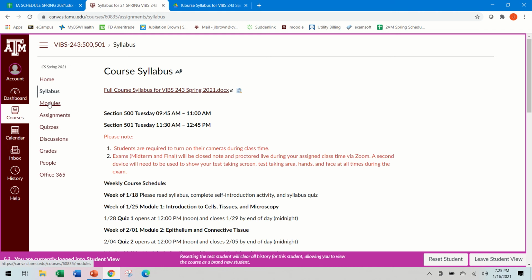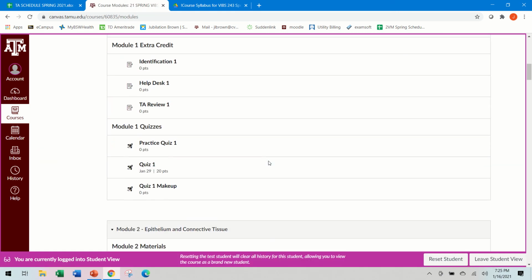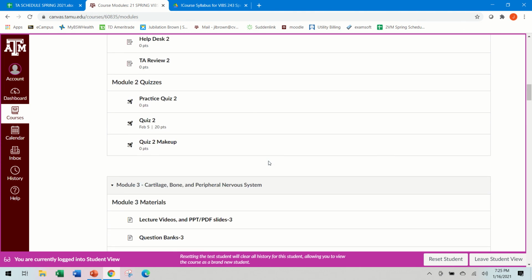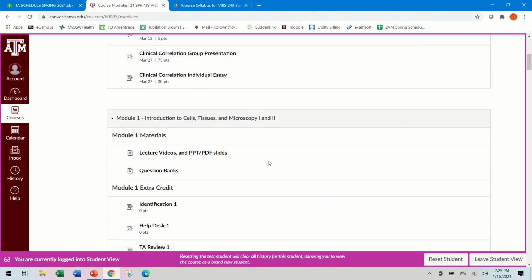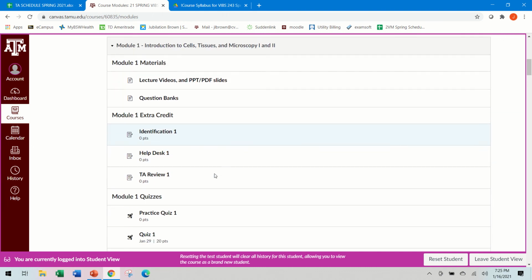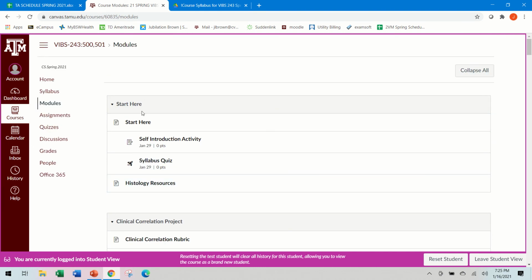And then if you go to your modules, that's where you'll be spending most of your time. This is where all of our materials and everything for every week are. Every week we're going to be covering a different module, a different topic, and within that module are all your assignments and everything.